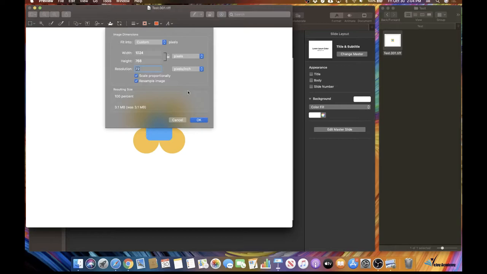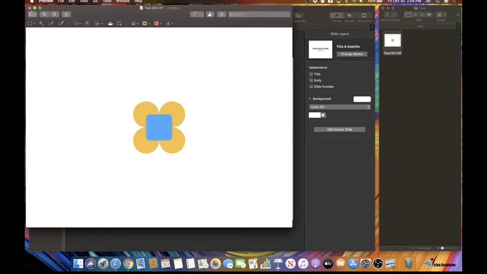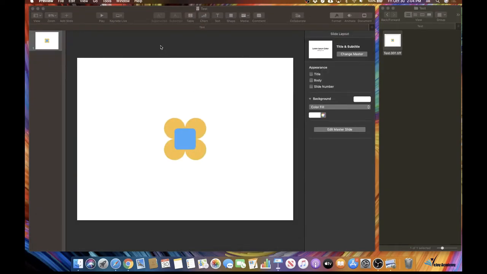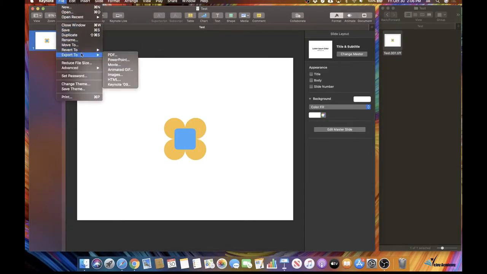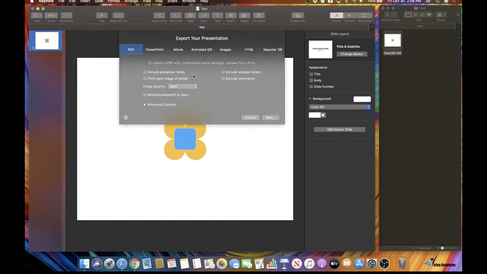So the way around it is to export it as a PDF file and then export the PDF again as an image. Let me show you how to do it. Let me close this TIFF file and go back to Keynote and open the File menu and hit Export To. So we have an option to export it as PDF instead of images. Let's choose PDF, and then let's choose Best for the image quality and hit Next.